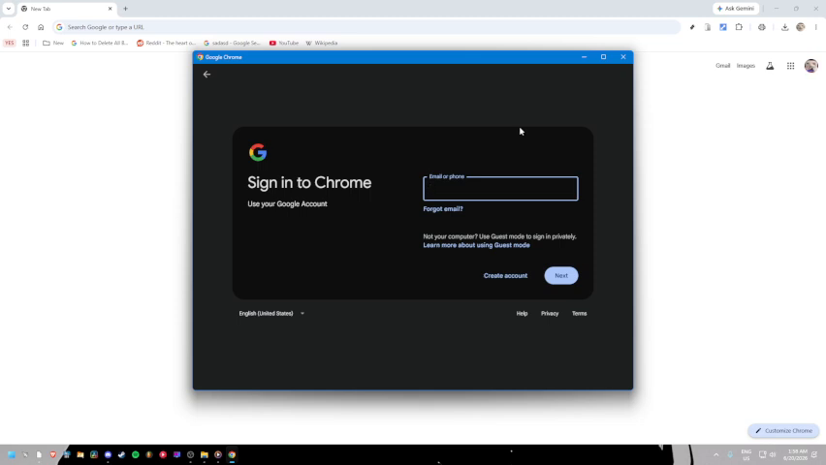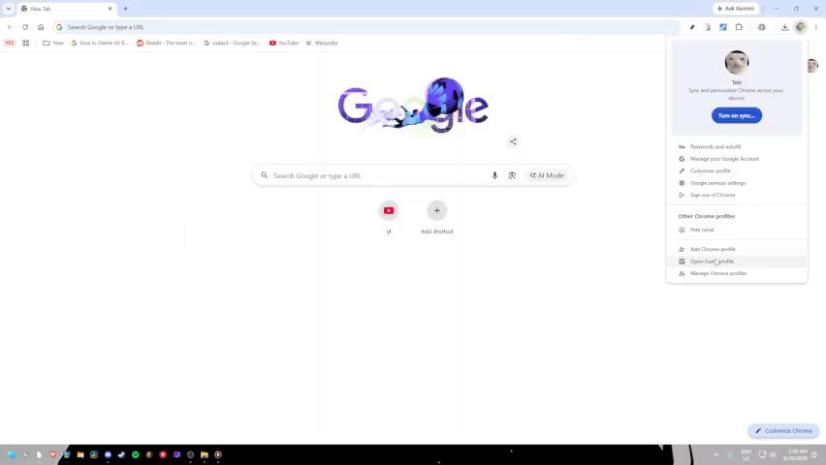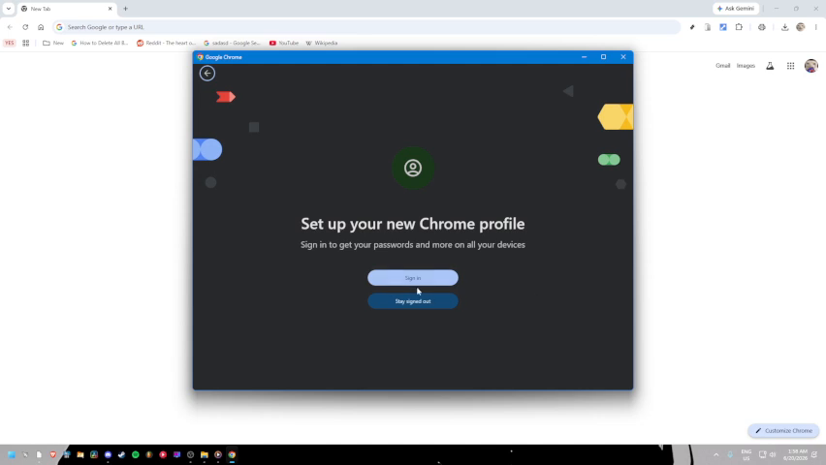Just open Chrome, click the profile icon in the top right corner, choose the Add Profile option, and then decide whether to sign in with another Google account or continue without an account. That covers everything you need to know.